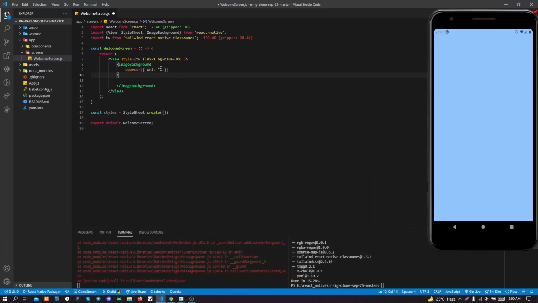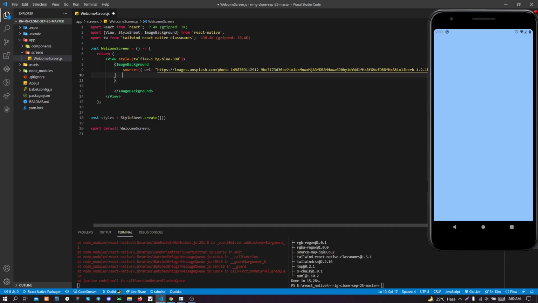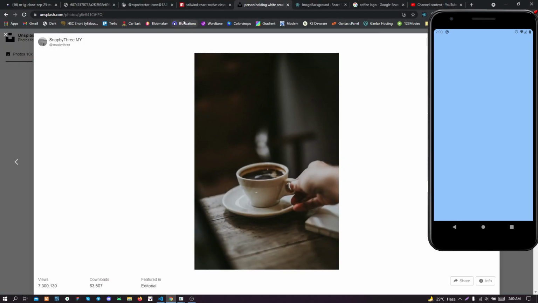Then I have to pass the uri inside the source, and now I have to pass some other things like resizeMode. Why do we need that? Resize mode, not resize method, it has to be resizeMode cover. Compared to the web, resizeMode cover is similar to object-fit cover. That means the image will take up the space of the wrapper, but it will not stretch.